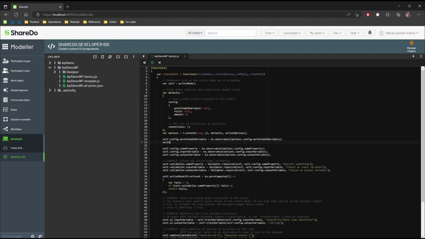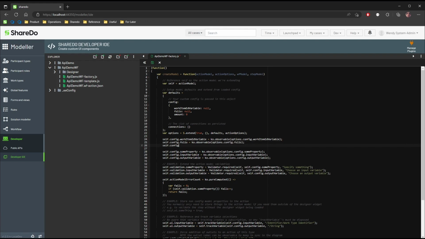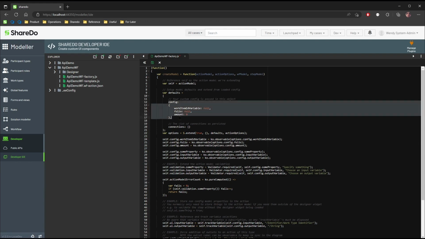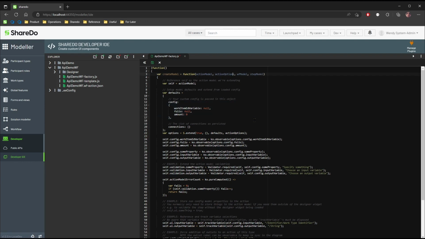Then we're going to have self.config.folio. It's also going to be an observable bindable thing, and it's going to default to whatever we've currently got saved as the options.config.folio. Same with the next bit. Config amount is going to be an observable, and we're going to default that to options.config.amount. So it'll either use whatever these defaults are or whatever we pass in as part of the action options model, so the model that we've saved, in other words.